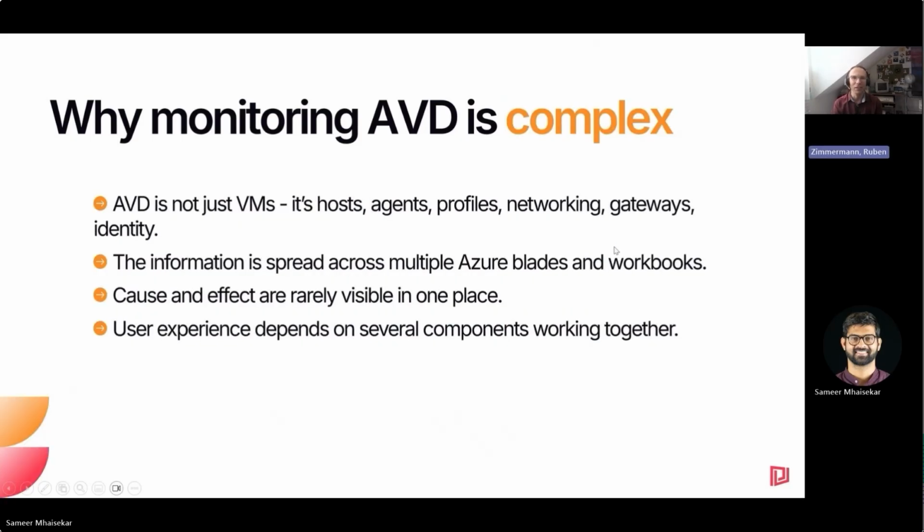So why is monitoring AVD complex? AVD is not just virtual machines and the application on it. It consists of many different components. So for sure we have the virtual machines, so to say the host where the applications are installed, but there are also other components like profiles, storage accounts, the networking part, the identity part, and all the bits and pieces need to be well configured. And all in all, it became complex, because there are many things that need to work together.